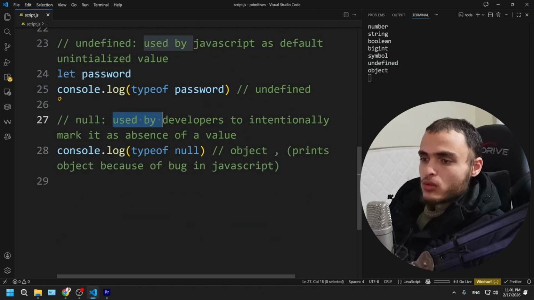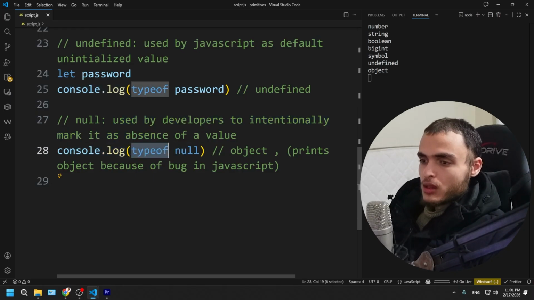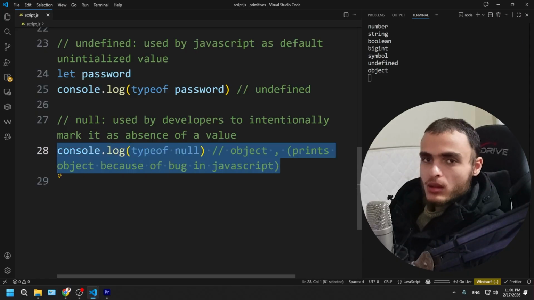Null, used by developers to intentionally mark an absence of value. We console log the type of null, we get object. Why do we get object? Because it prints object because of a bug in JavaScript. But basically null is a primitive value.